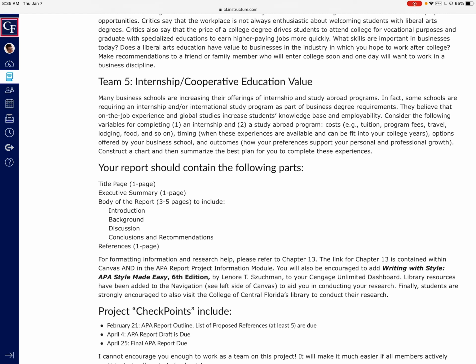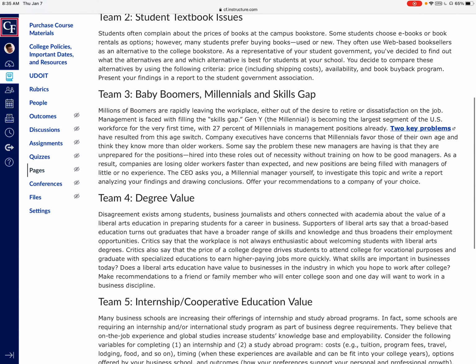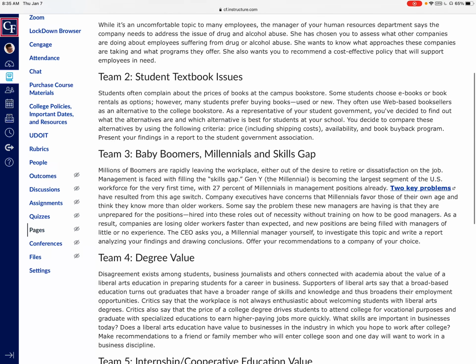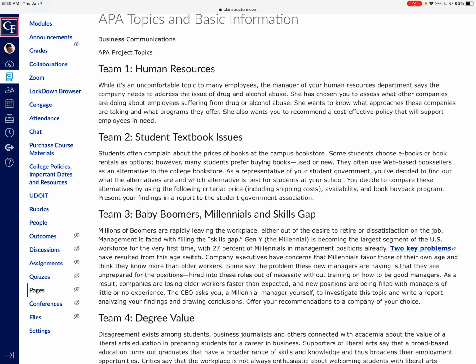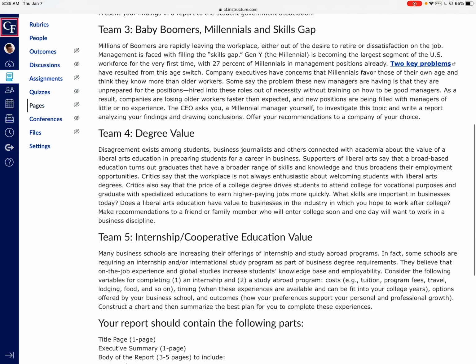And so we'll talk more about the APA paper as we really get started. But for today, the biggest thing is that you just choose a topic and join one of these teams. So you're going to join the team, whichever topic interests you the most. You'll see here there are 5 to choose from. Read these short synopses. It kind of gives you direction for which way you're going to be heading for your research. You're going to read through those.